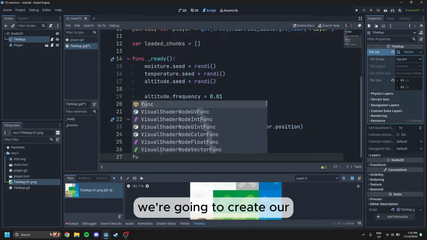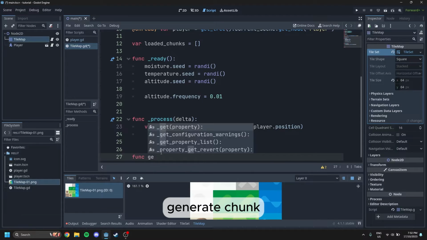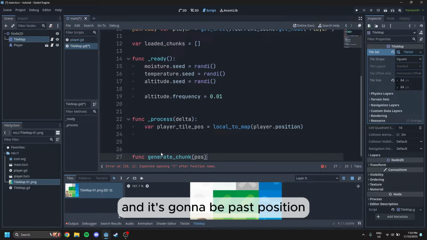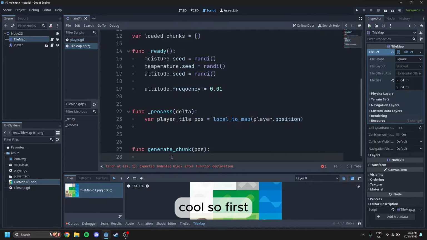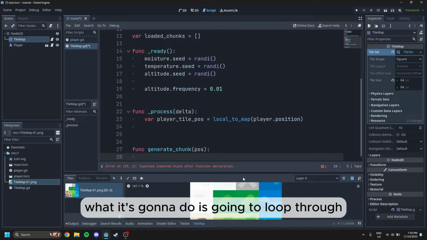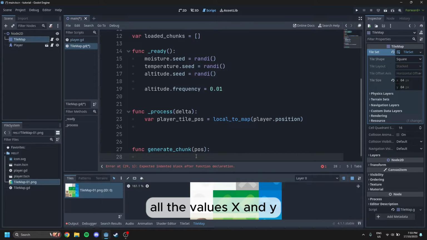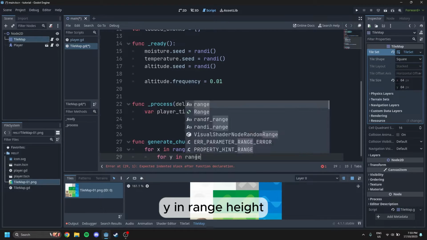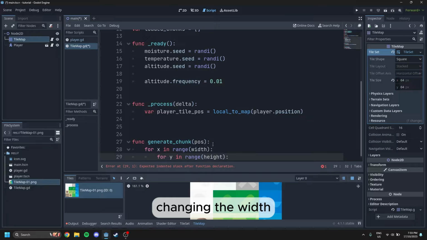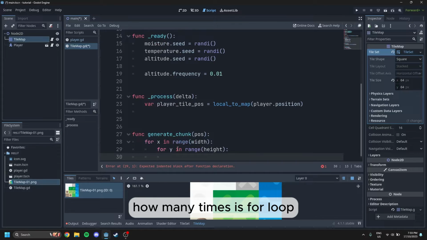We're going to create our main function called generate chunk, and it's going to be passed position. So the position is going to be this position that's going to be passed. Cool. So first, what it's going to do is loop through all the values x and y. So for x in range width and for y in range height. Obviously changing the width and height is going to change how many times this for loop iterates, which will have a big impact on the latency of your game.